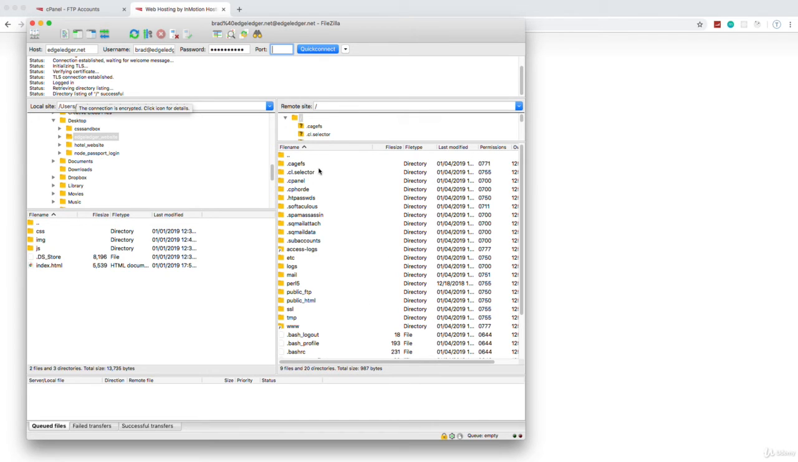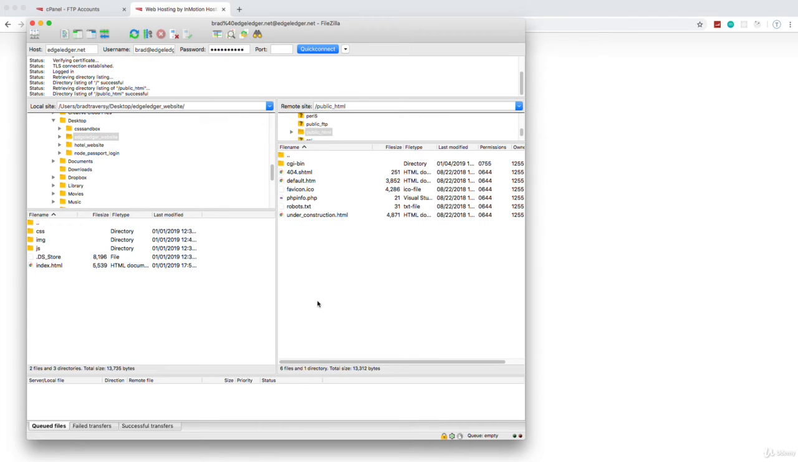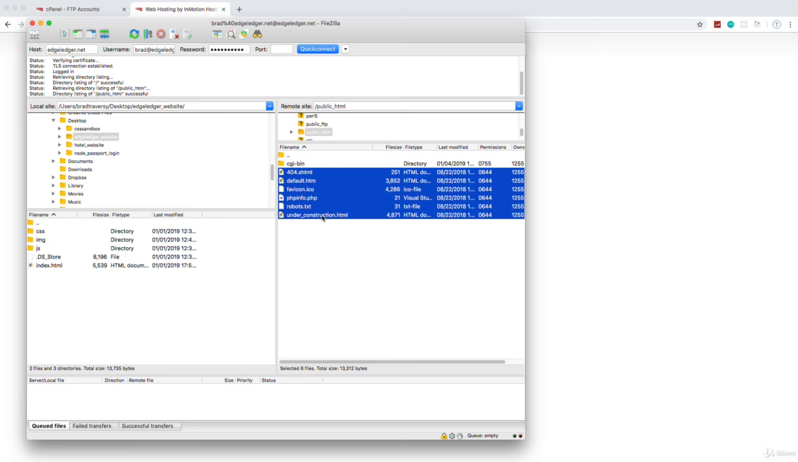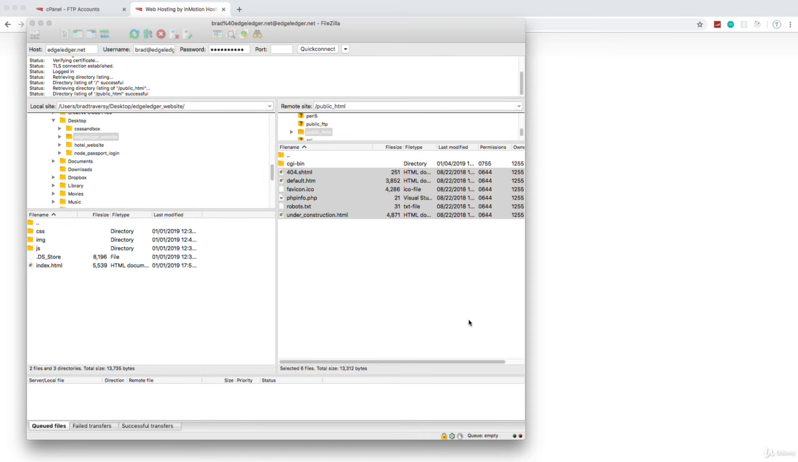Now what we're looking at here is the root of our entire server, or I should say our account. And the place where you want to go for your website is public_html. This is our actual website. If we go into there, we're going to see a couple files, and the default .htm. It can be HTML or HTM. That is the landing page that we see, the coming soon page. So what we want to do is delete everything in here. We're just going to delete all of this.